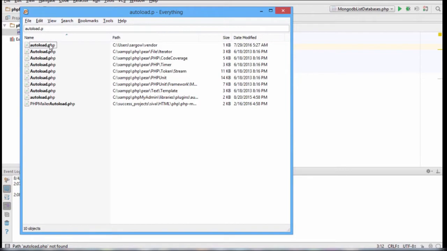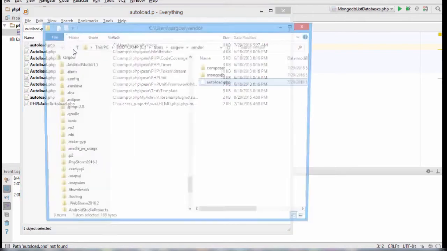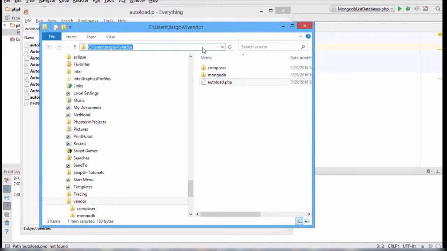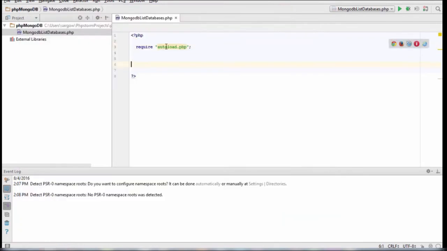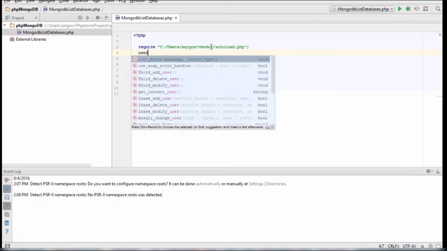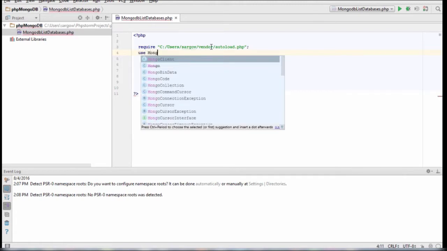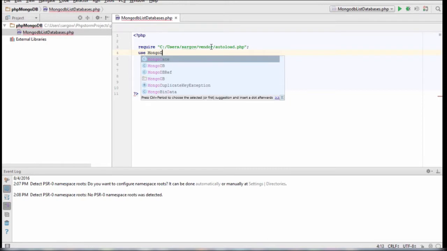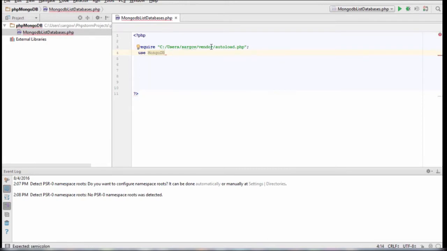Sorgo is a username. So let me copy this path. The next step is to use the manager. For manager, it's very easy. You just need to import this one or use this package driver. So under this, we can get the manager class.